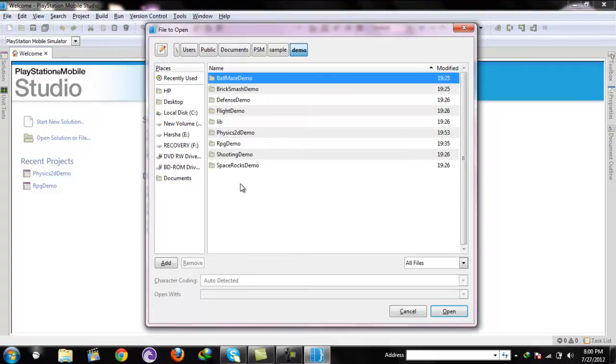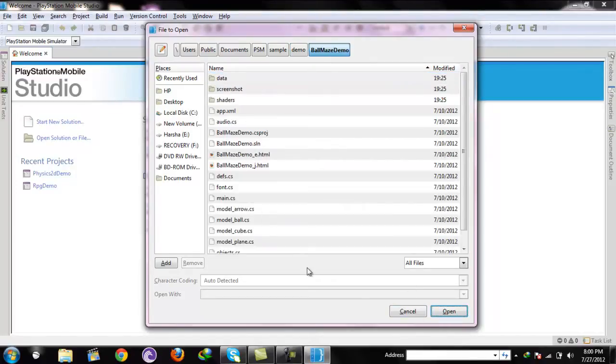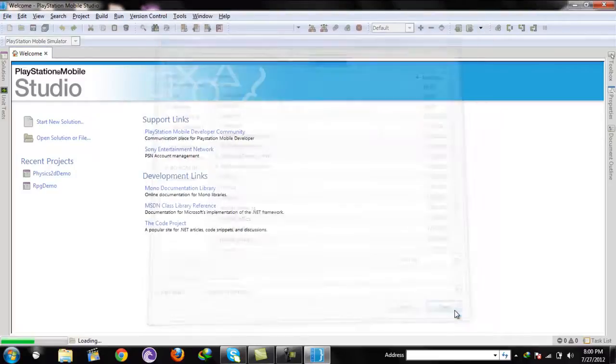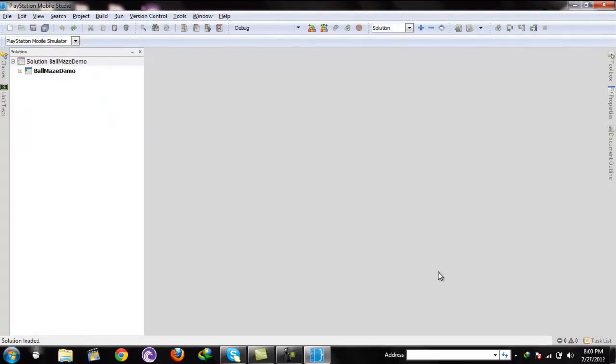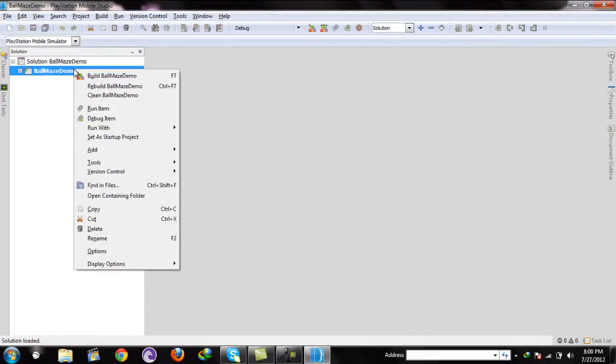There are 8 demos. At this point, you just add a demo, for example, ball maze demo. Just highlight it and click on open. Then go to this .sln file and hit open. I think this should show up. Click on this file, right click it. At this point of time, you should connect to the PlayStation Vita with the cable.